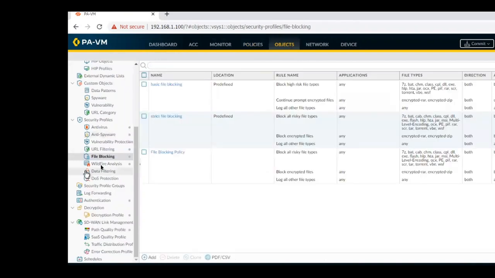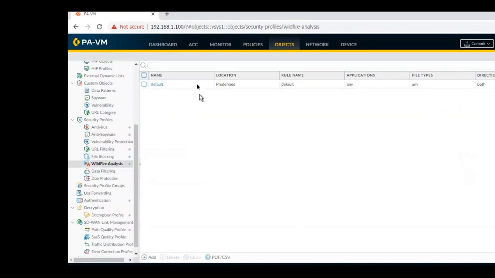Now come to the objects. Wi-Fi analysis I've already explained. This is a default policy. It is going to the public cloud. That's it, keep it like this. No need to assign anything. It is by default, and it will automatically work.